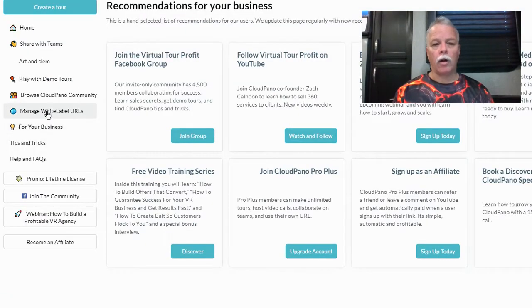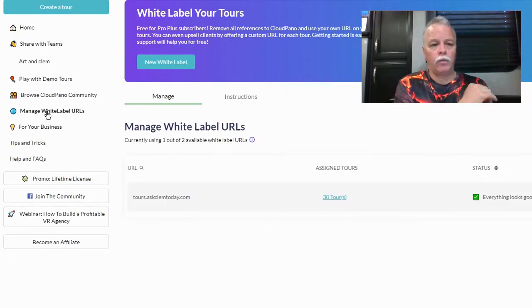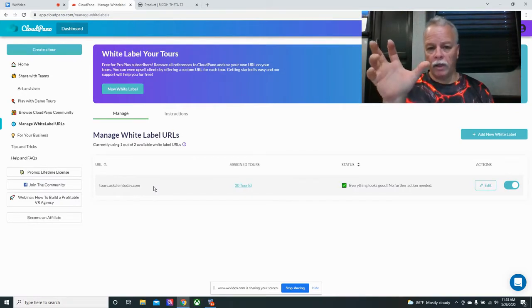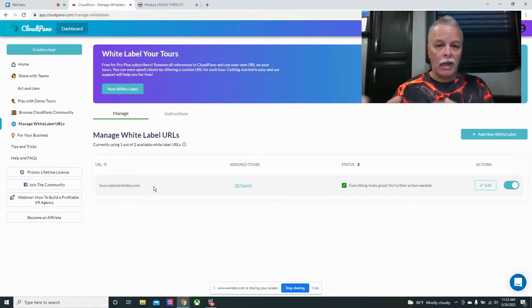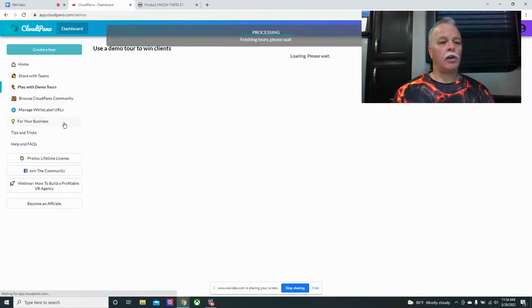Talking about the URL, they have this white label, and you can see mine here. Instead of the tour link showing CloudPano, it'll actually have your company name, as you can see here, askclemtoday.com. So it looks more professional. If you're doing a panel for a company, they can pay extra to white label their link, which will look more professional. Then you can actually go here.